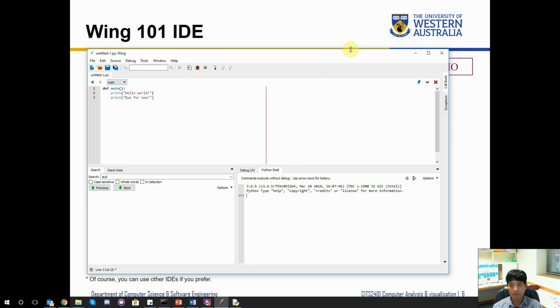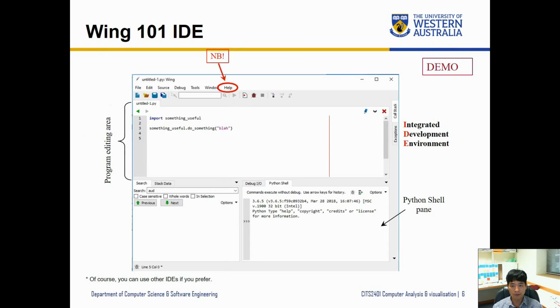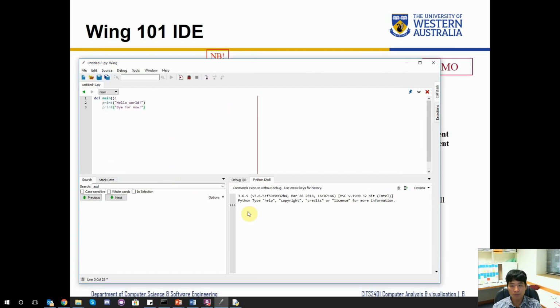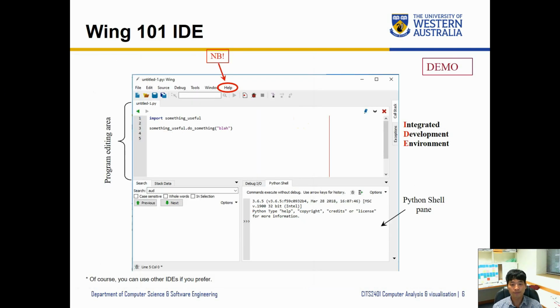And this is the shell. We'll come to the shell right now. If you are ever in doubt, you can use the help function. There are a lot of Wing manuals, tutorials, and so forth you can use. If you have a large set of code, you can always search it. You can always create new pages to do other modules, etc. Save, open, debug, and we will cover all those functionalities as we go along.